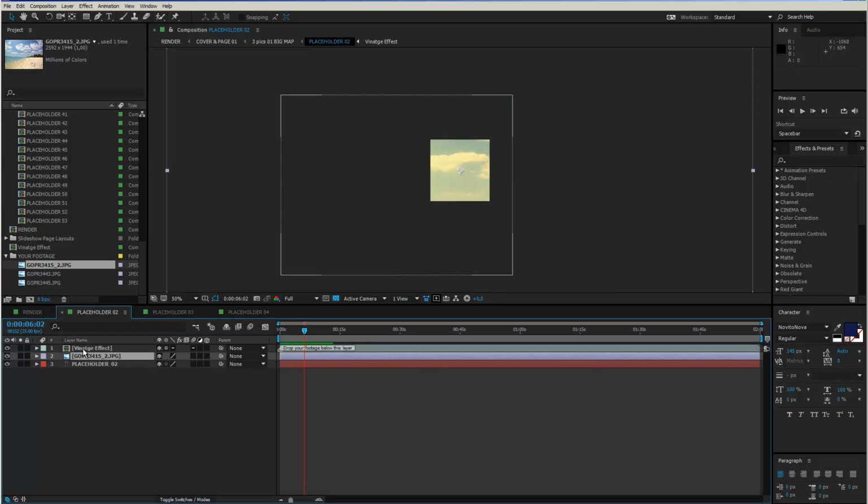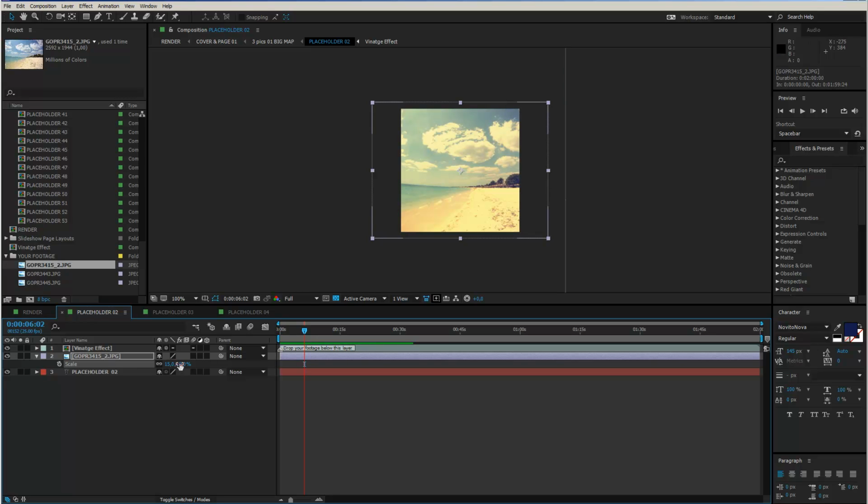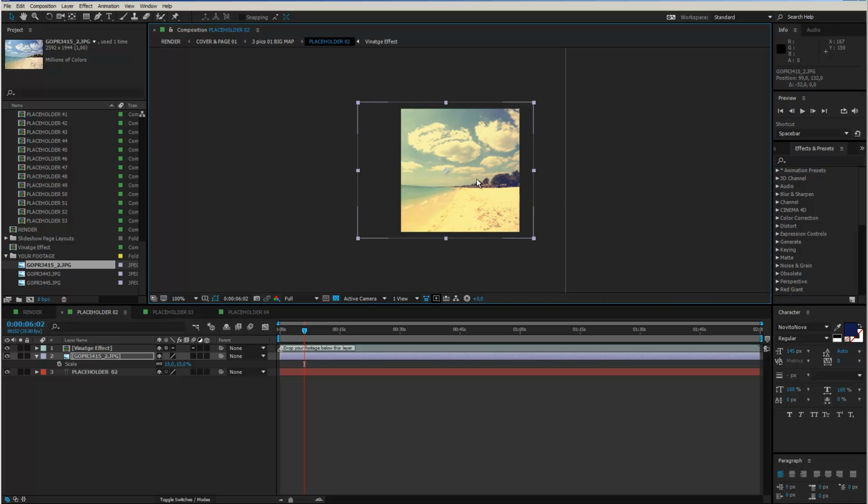And you see that we have this vintage effect layer here and a marker that says drop your footage below this layer. So I will scale this down for a moment and show you the difference and show you what this does. So I scale it down quite a bit because it's quite a big photo. So 15% looks quite good. Let's drag it a bit like so.